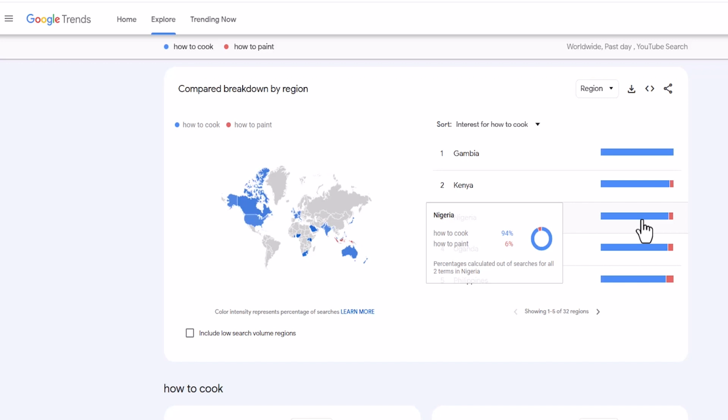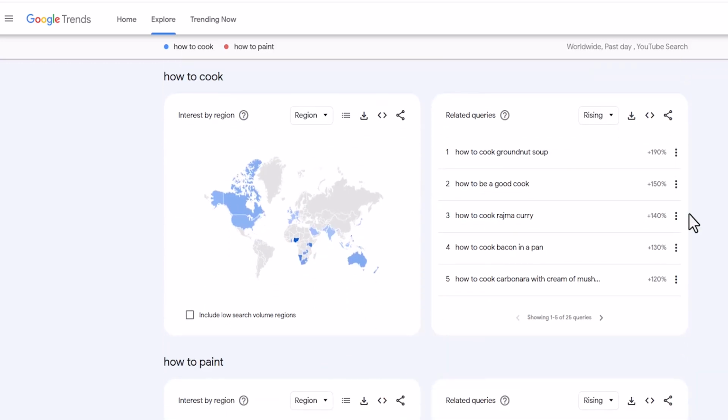For example, if you want to create content and you are targeting a Nigerian audience, Google Trends will help you see if the people around this region are searching for what you're trying to create. If you scroll down once more, you will see related queries. What are people searching for under how to cook? You can see here how to cook groundnut soup, how to be a good cook. If you want to know the topics people are searching for on YouTube, these are topics that, if you create this content, you will get more views, rather than just creating content and not getting views.